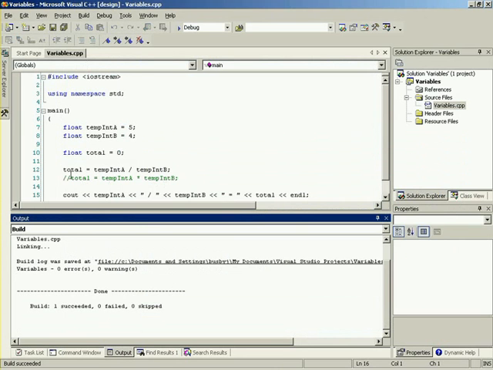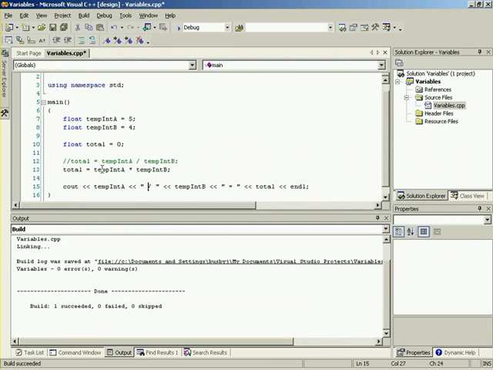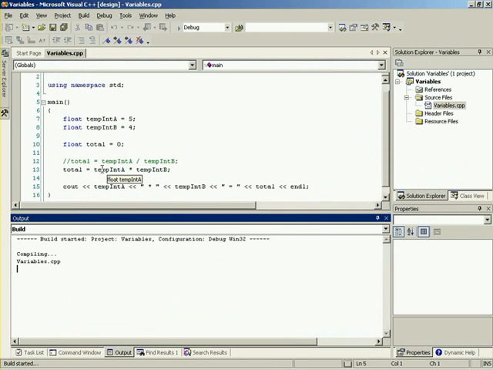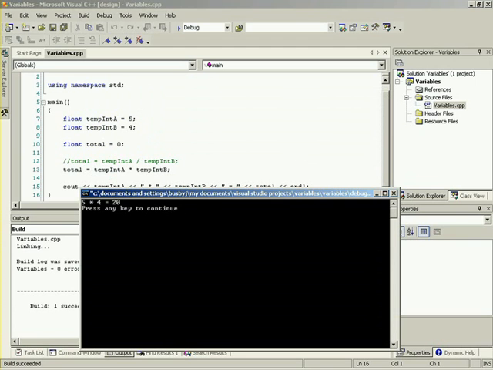Absolutely. So if we comment this one out, and now we do a multiply, let's go down to our cout here and change this divide to a multiply just so it makes sense. Press Control F5. Yes, we do want to build, and you'll see 5 times 4 equals 20. Of course, in this case, we could have just left this as an integer, couldn't we have? That's right. But it's just what I happen to be doing.